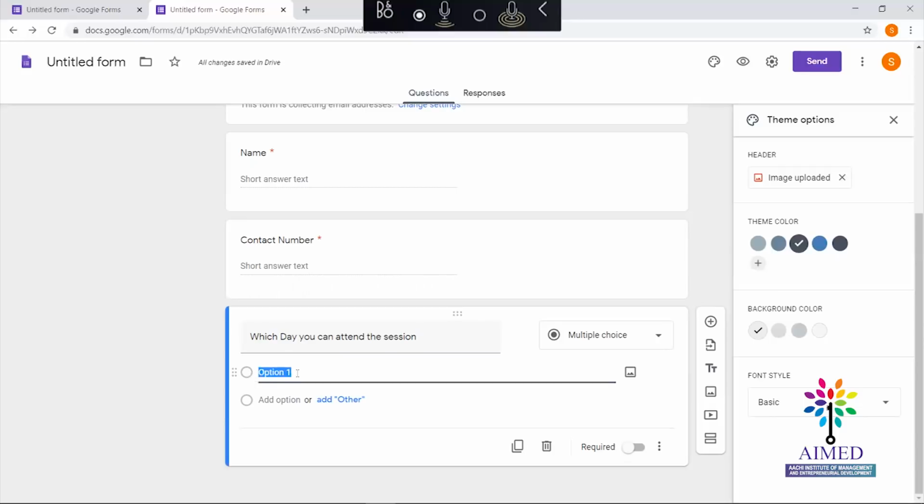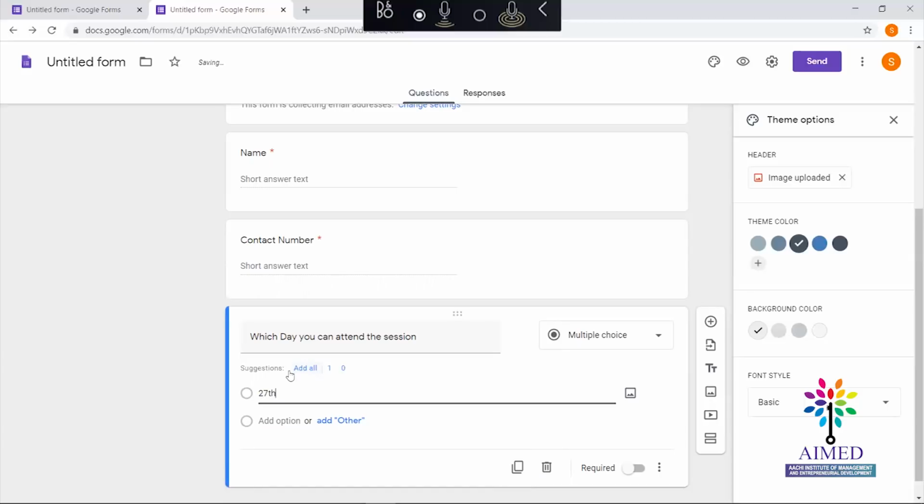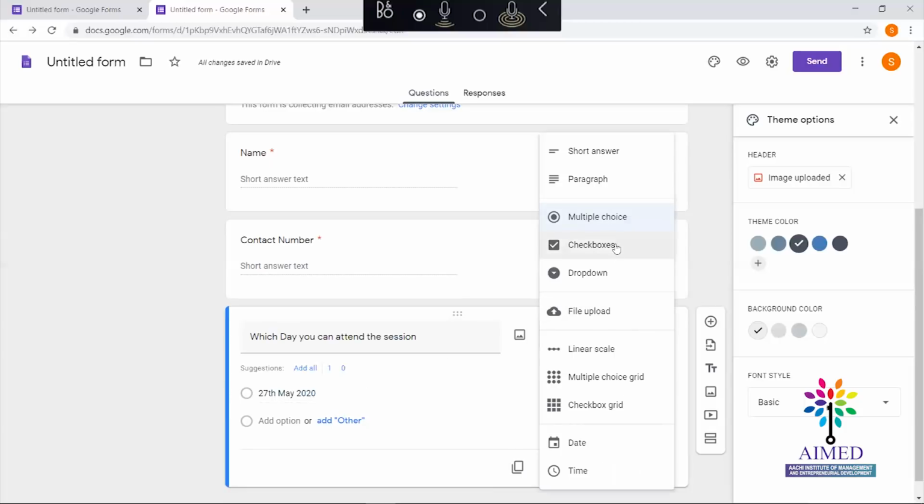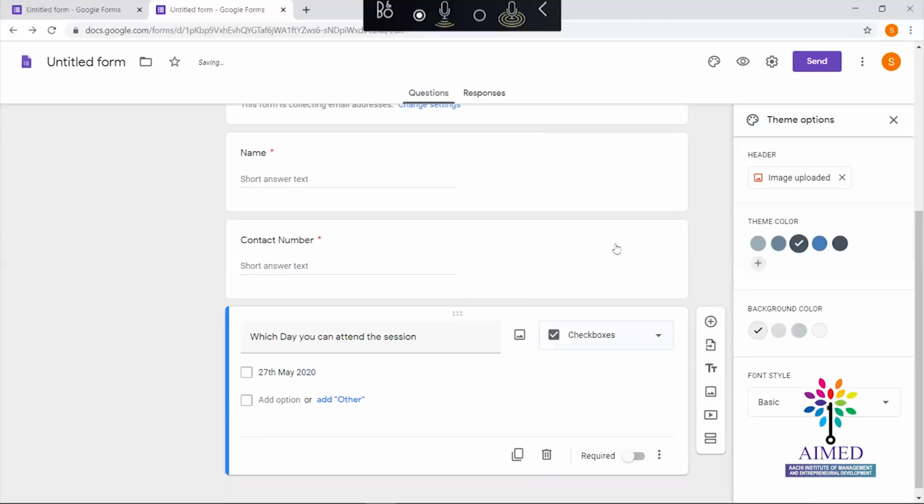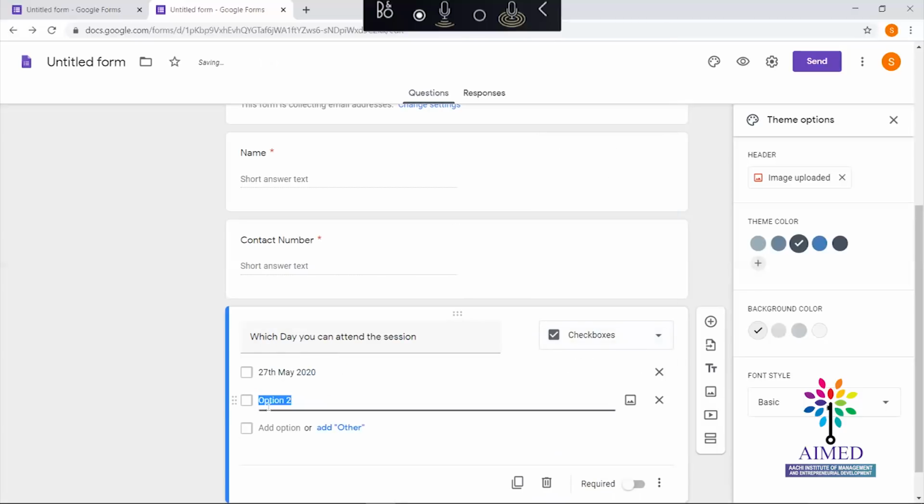So in options, you can enter your options. Since this program is for 2 days, I'm just giving those options. Here, I wanted the participants to either attend one day or both days. So I'm giving checkbox options so that they can select both the days.